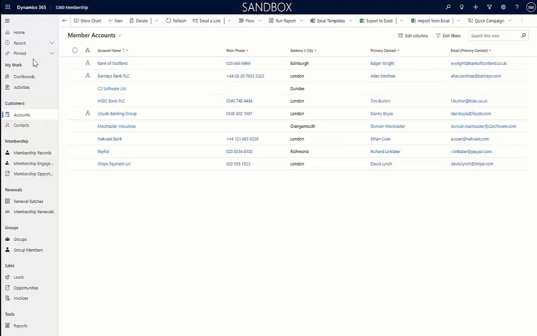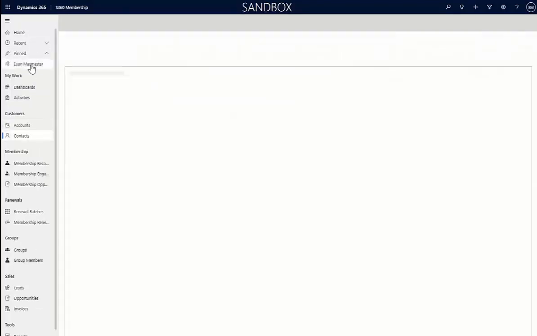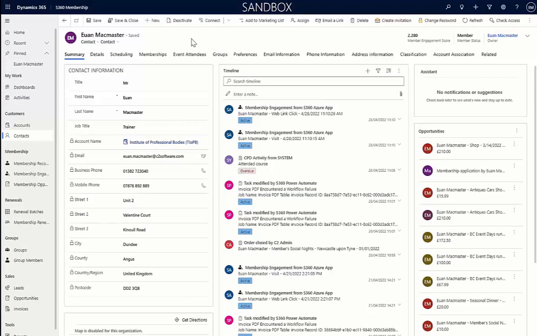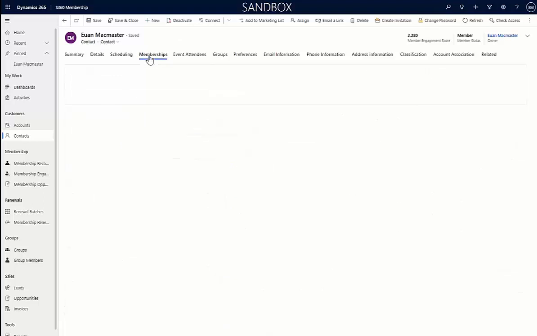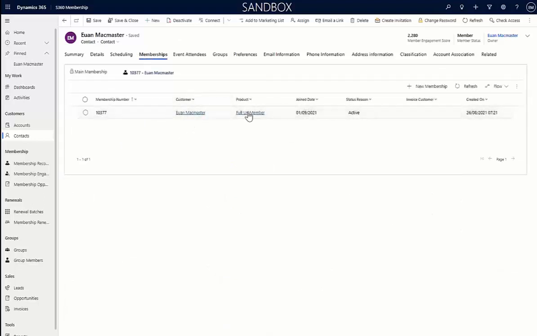So let's take a dive into one of the contact records. From the contact record, I can see quite a lot of information. Things we're dealing with today are memberships and CPD. So if I look at the memberships for this person, I can see this member is a full UK member. Subscribe 360 does support the notion of multiple memberships. So if your organisation offers multiple memberships to individuals, Subscribe 360 can support that.